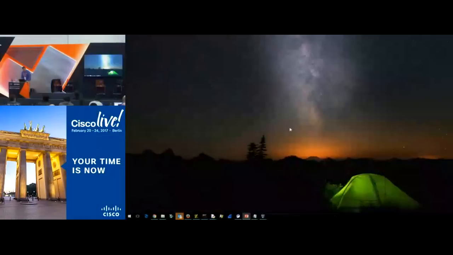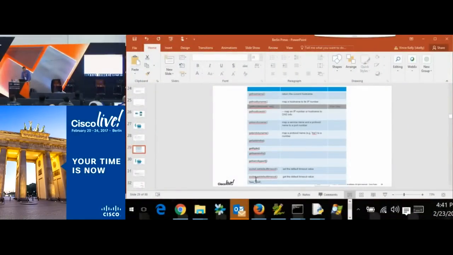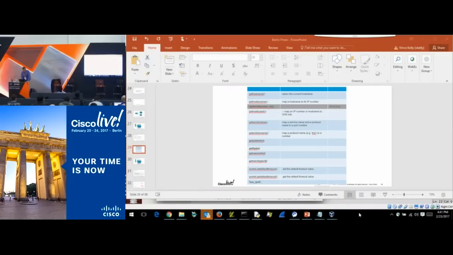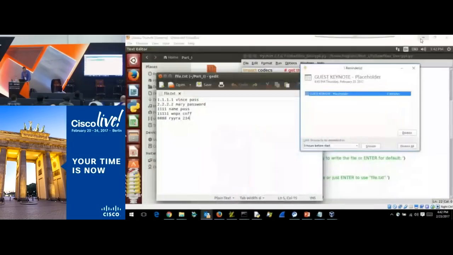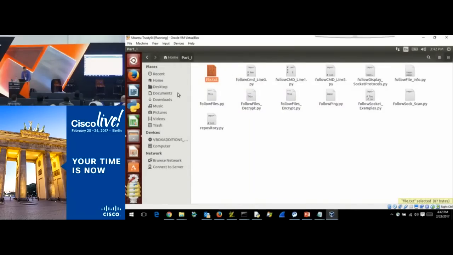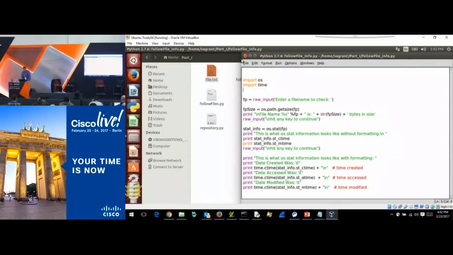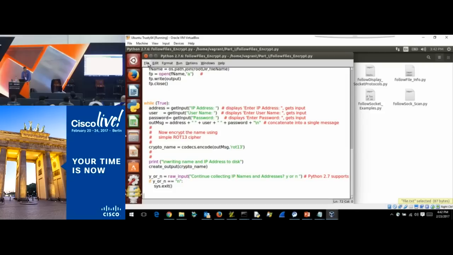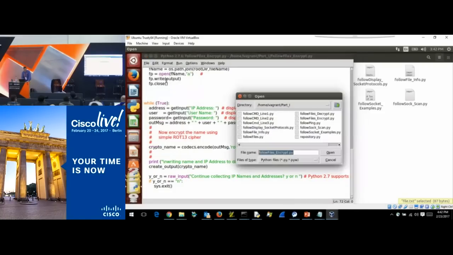So let's look at that. Let's look at a couple of these. Where am I? There we go. Let's look at some of these utilities that allow us to go in, close down some of these. All right, let's open up one that has a whole bunch of examples here. Encrypt. There we go, follow sockets.